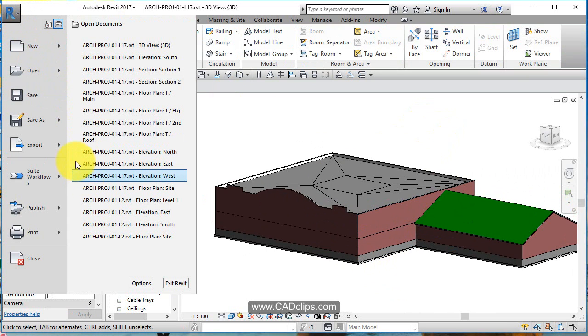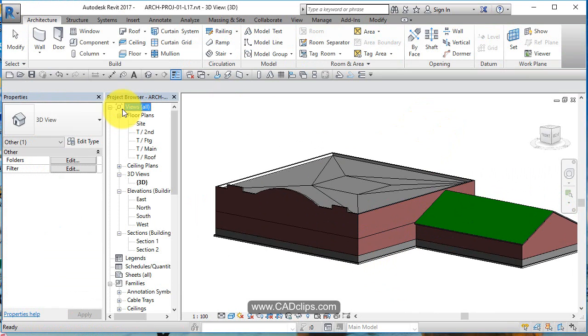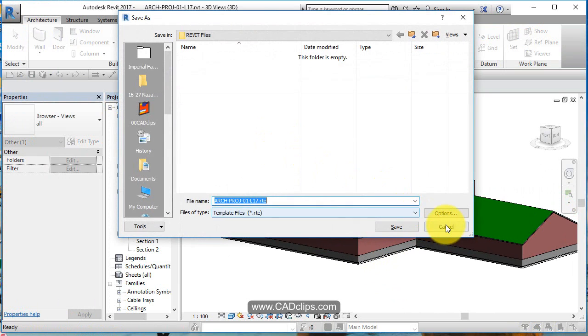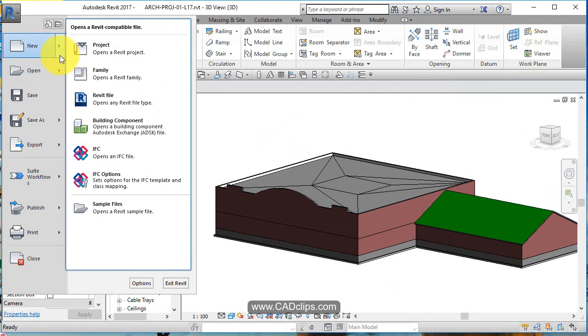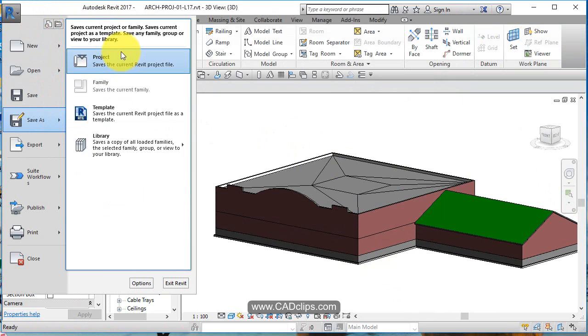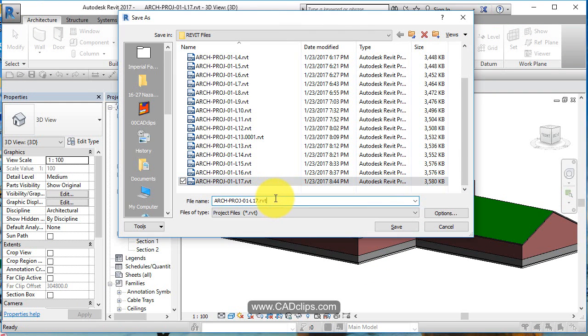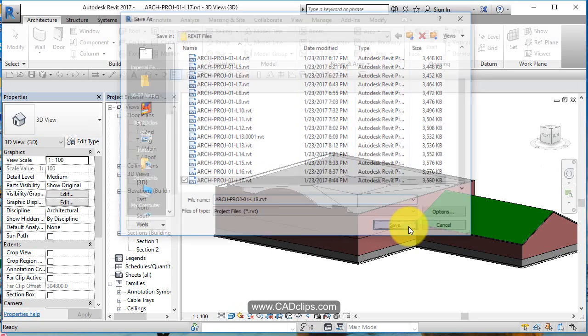Let's just save our file. Oops, not save as template. If we did want to save it as a template, we could. Save as project. Working our way up. 18. Save.